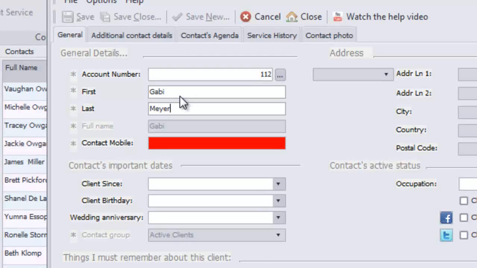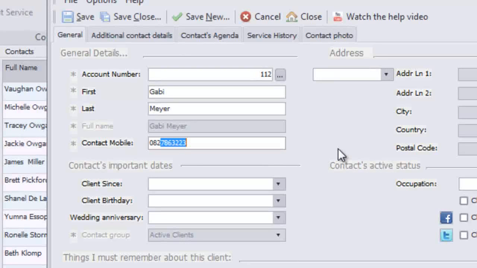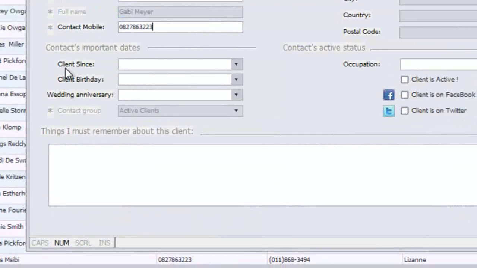The next thing we're going to do is add the client's mobile. Now, if I hover the mouse above this field, it will say no spaces. So this is just a reminder, when you add in a customer's mobile number, make sure there's no dashes, no spaces, no +27s, just the plain ordinary cell phone number. Next, we're going to go to the date that says client since.